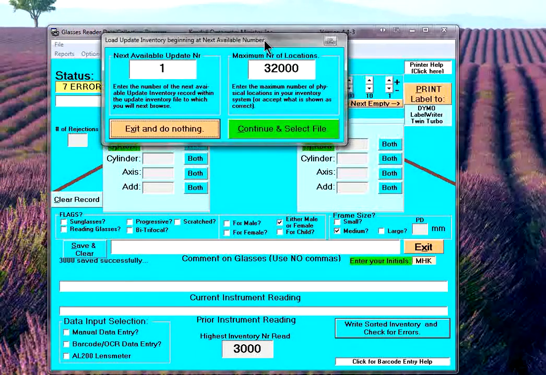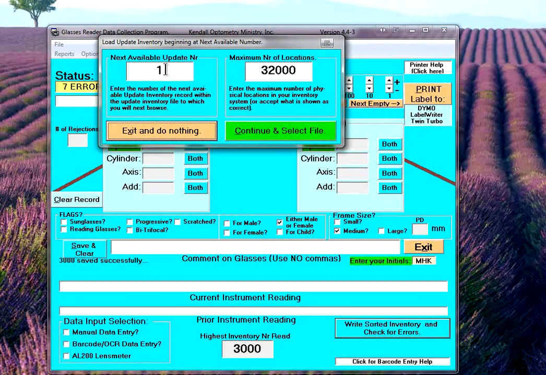All right. The next available update number, or the first update number we'll use is this, and my maximum number of locations is 3,000. Now you really want to specify the maximum number of locations because you want to be sure that you don't go beyond the end of your physical inventory with these updates. So say Continue and select File.